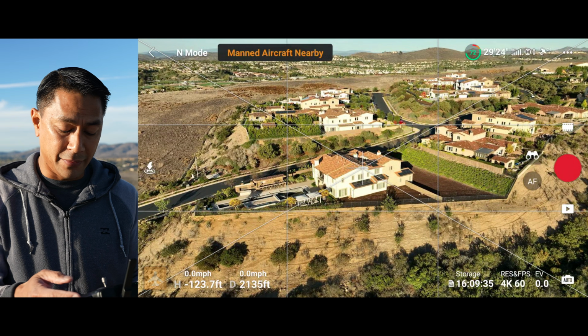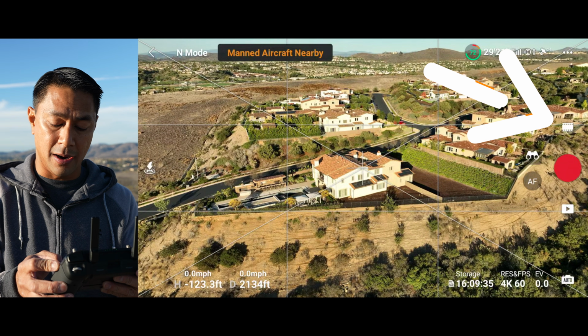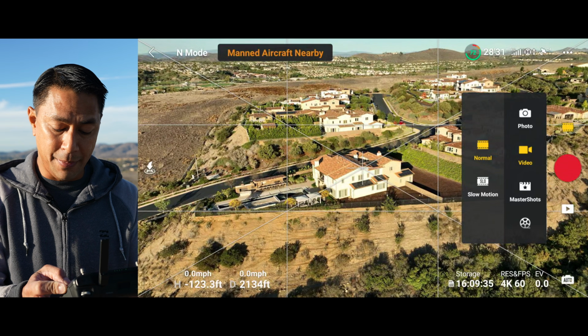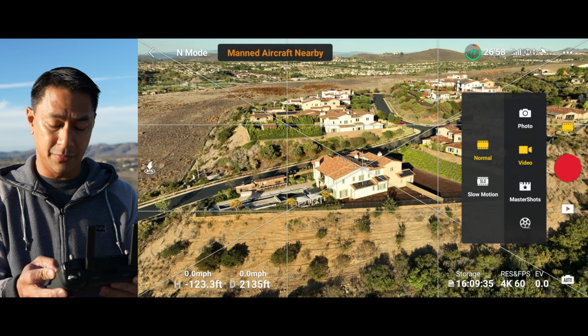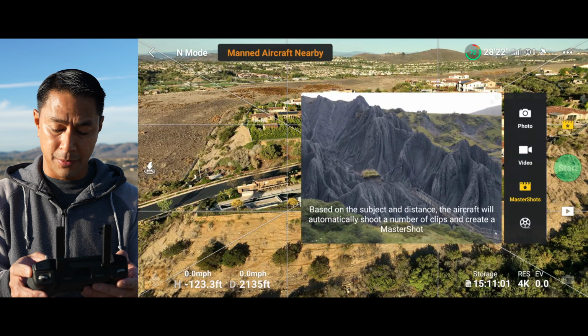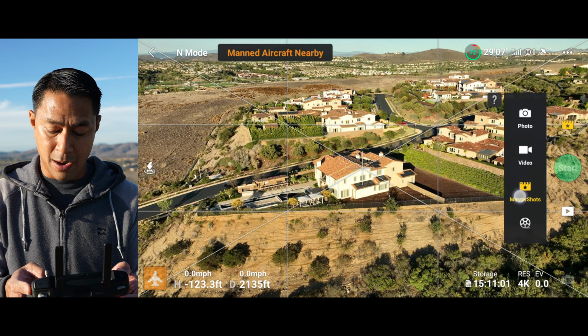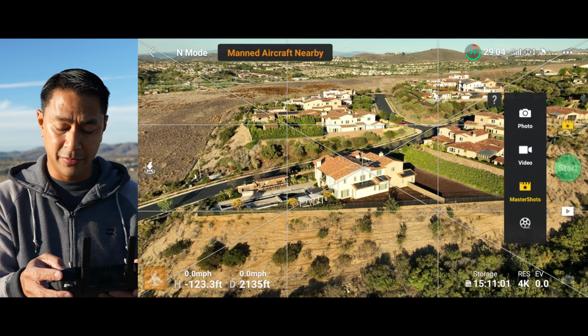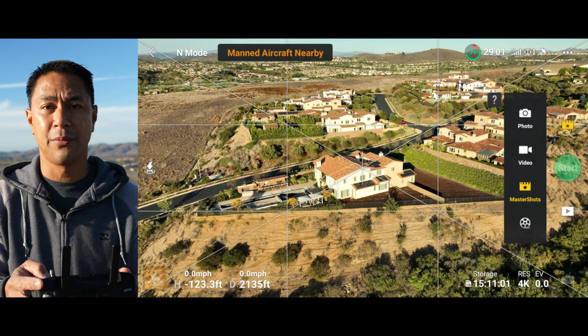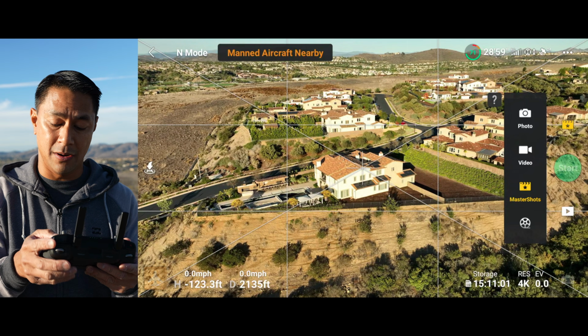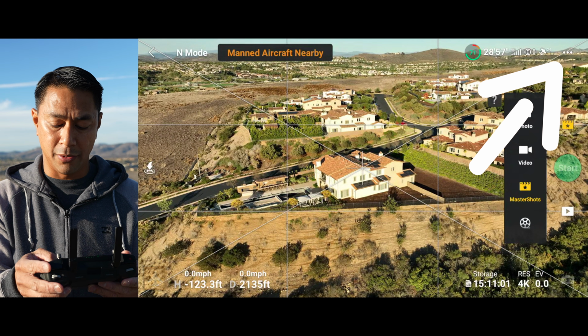And we want to go into MasterShots. On the right-hand side, click on the film strip, and then go down to MasterShots. There's a little video showing you an example. We'll go ahead and minimize that. And with MasterShots on, the next thing you want to do is click on those three dots on the top right, and let's see what options we have as far as shooting modes.